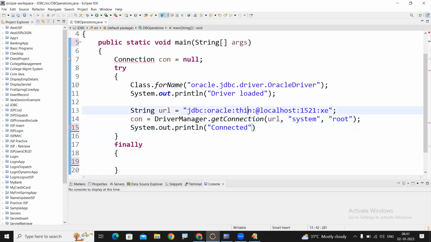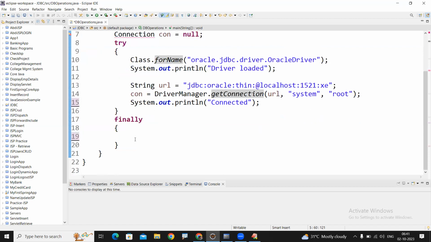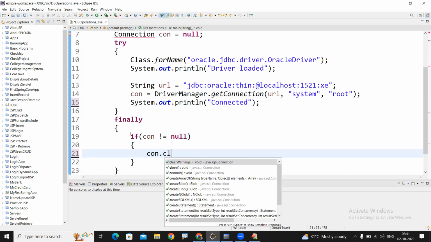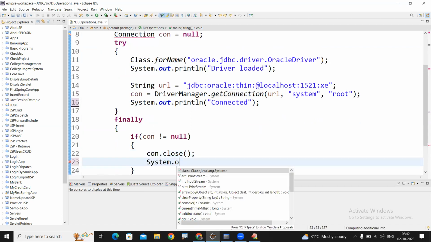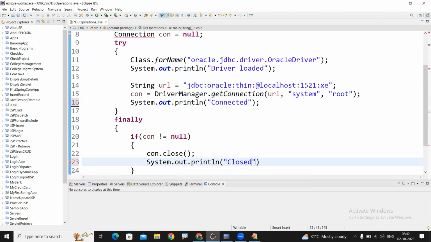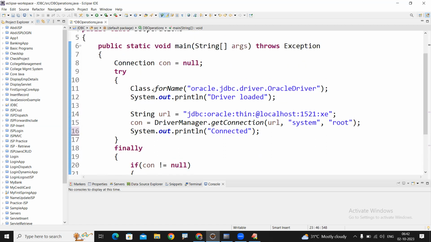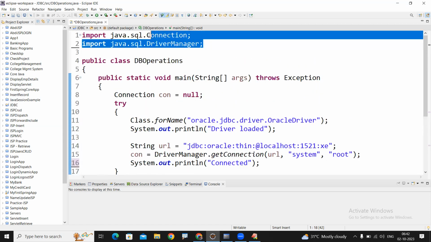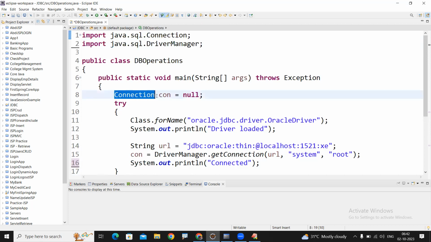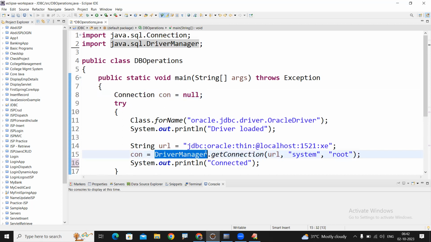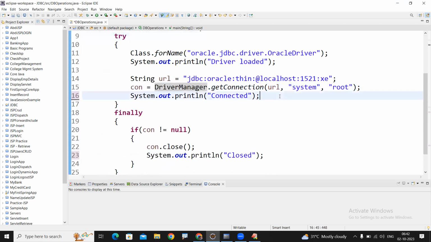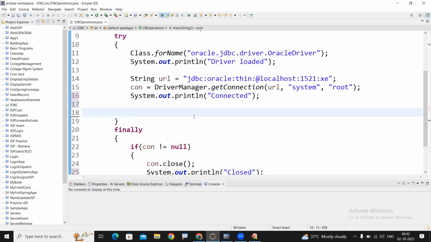I don't want to handle any exception, so simply throws Exception. But I want to close properly, so checking that connection is not equal to null. If it is not equal to null, just close the connection. Connection closed. Now we are performing all the operations. Need to import, very important: Connection, next DriverManager class, right? We are importing. Now we are writing one by one.